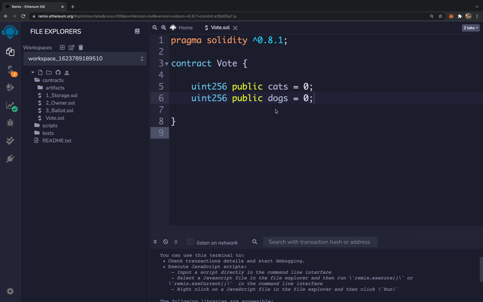dog. So whenever a user votes for a cat, we're going to increment this cat's variable, which I've declared here, which is of type unsigned integer 256-bit, and it is public for now. And whenever a user votes for a dog, the dog's variable will increment by 1, and at the end we're going to see which variable is greater than the other, and we're going to say the winner is either cat or a dog. Okay, so let's get started.